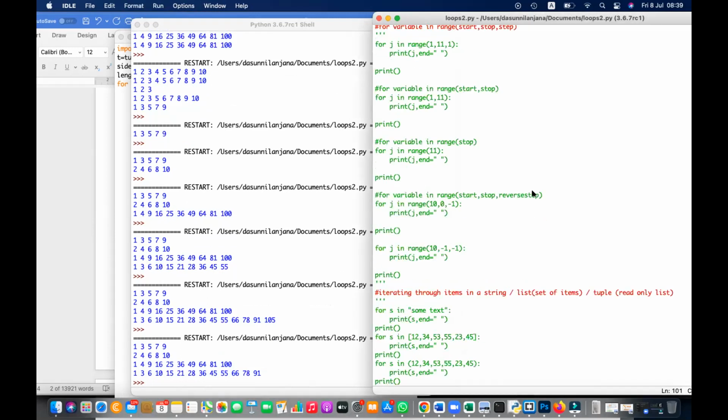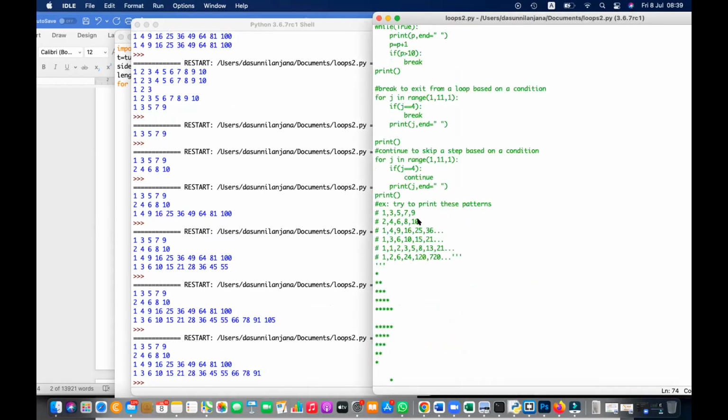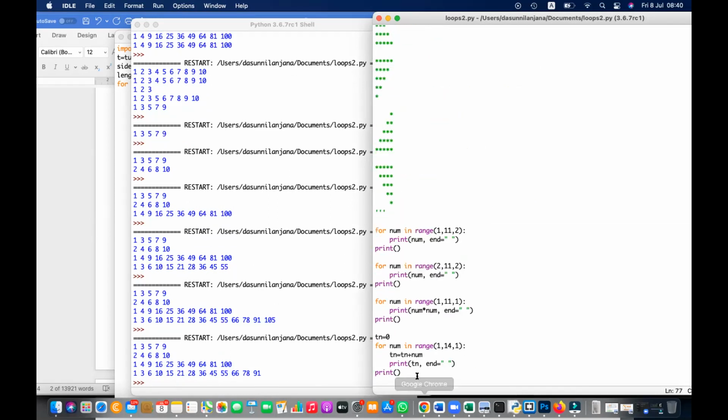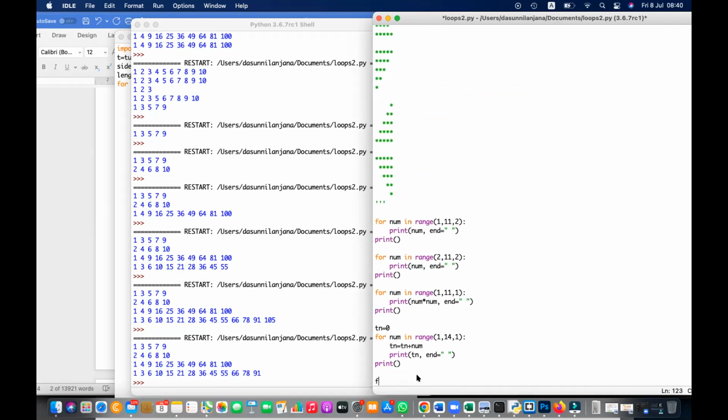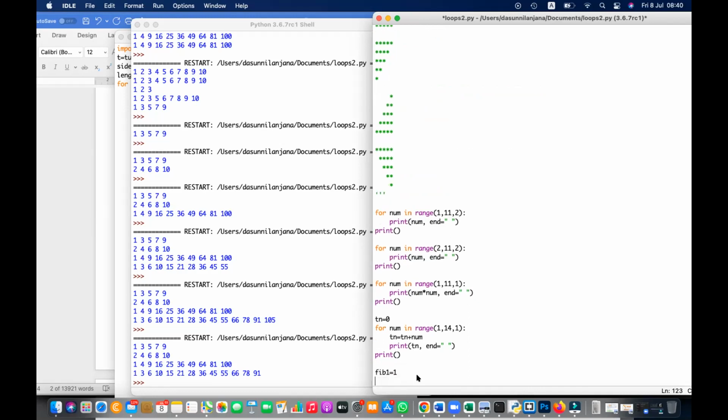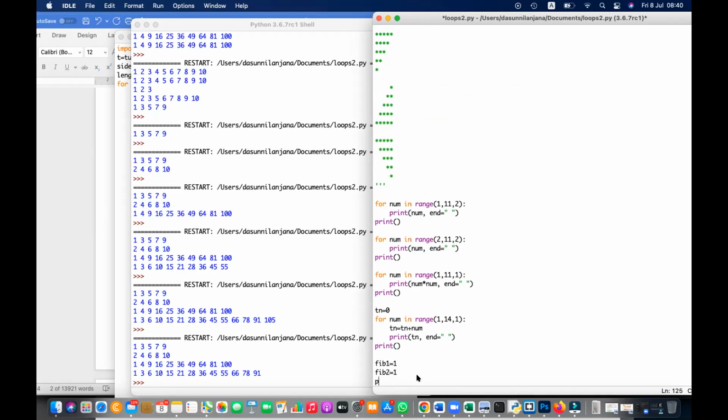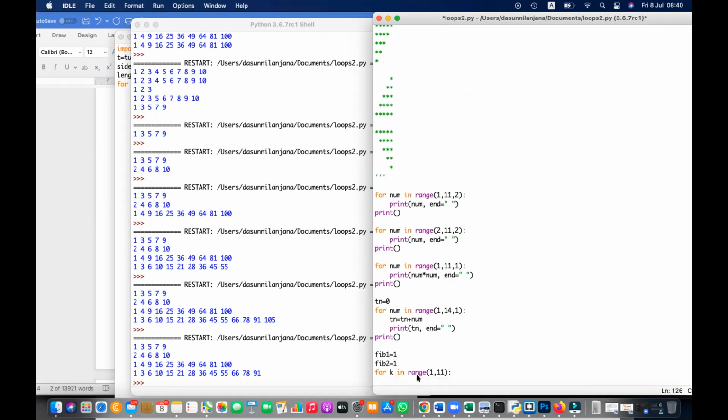Right, what else did I say? Odd numbers, even numbers, square numbers, triangular numbers, then the Fibonacci numbers. You can see, let's say, fib 1, the first Fibonacci is 1, right? Fib 2, the second Fibonacci is also 1. So then you can just do something like this. For k in range 1 to 11, let's print the first 10 Fibonacci numbers.